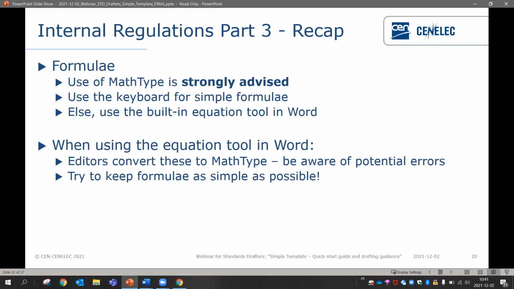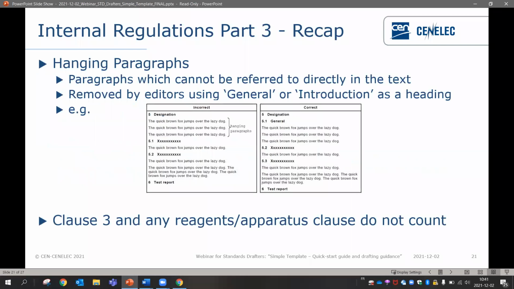For formulae, as I've said, MathType is strongly advised, but if you don't have access to MathType or it's not really worth an investment, you can use the keyboard for simple formulae, or else use the built-in equation tool in Word. And just to note, when you are using that equation tool in Word, the editors do convert these into MathType, and this can create some potential errors with specific symbols. So try to keep your formulae as simple as possible for that reason. But also when we send you the text back, just take a look at those formulae just to make sure that everything's correct before it's ratified.